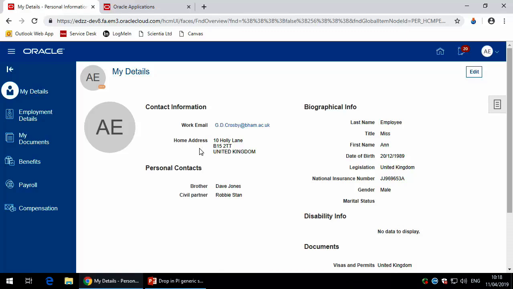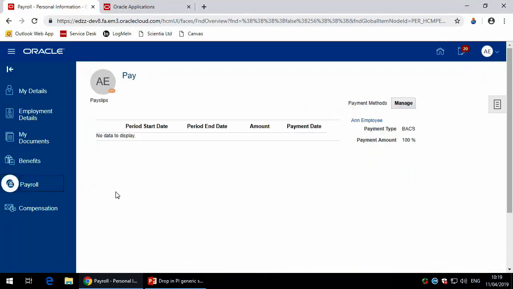So now our confidence in navigating around the system is growing. Now we want to see if we got paid. So I'm going to click on the payroll tab, because this is where the payslips will be stored going forward. And the answer is no. We haven't been paid, but you can see we have the word payslips underneath our initials, just about.